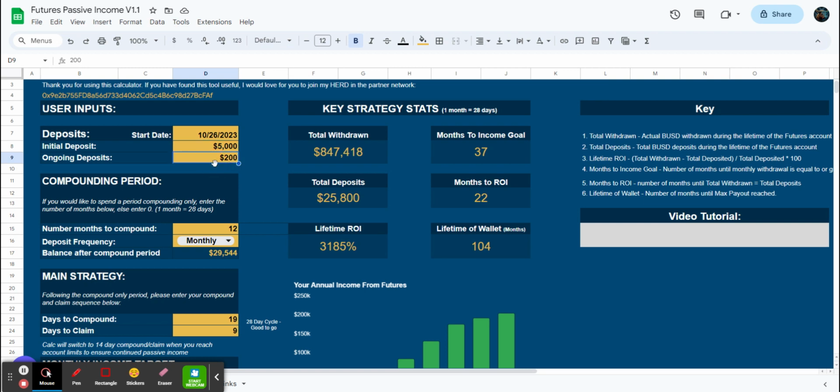And then how much are your ongoing deposits going to be? So in Elephant Money Futures, in order for you to compound, you have to make an additional deposit, and that's a minimum of $200. So that's the financial section up there.